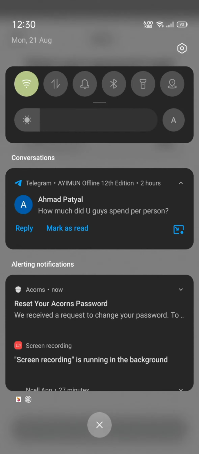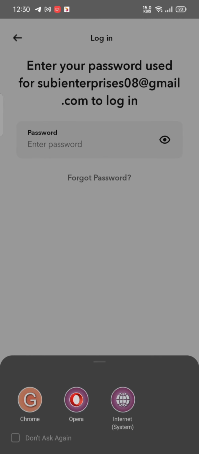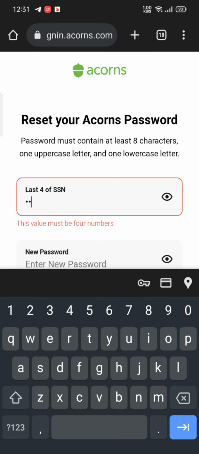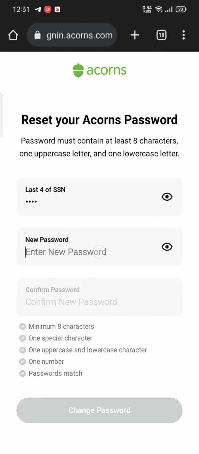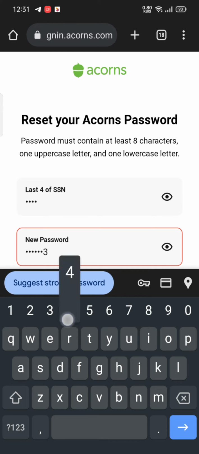Tap on Got It. Check your email and tap on it. To reset your Acorns password, enter the last 4 digits of your social security number. Enter your new password and confirm your password by re-entering it. Click on an eye icon to check if you have entered your password correctly or not.